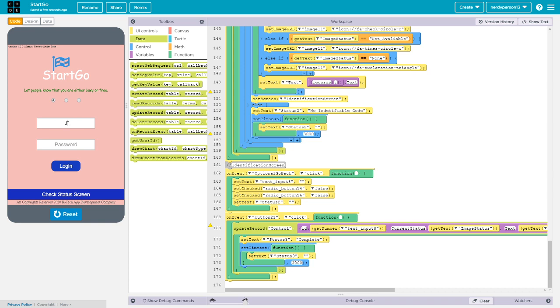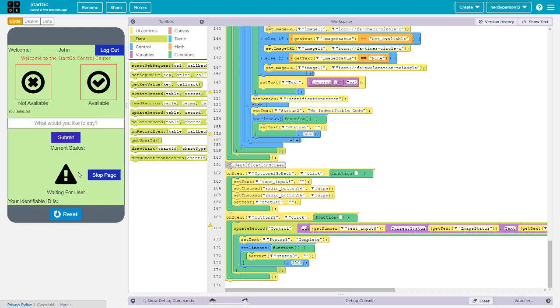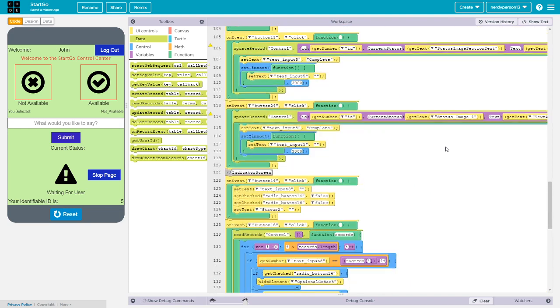Okay, so we can do John Doe login, and then here we are. So let's say you want to do available or not available, and I would say filming currently. Submit, and I'll do complete. And then on here in the current status, I'm hoping it's gonna change. It is not gonna change. Okay, I have to check that.